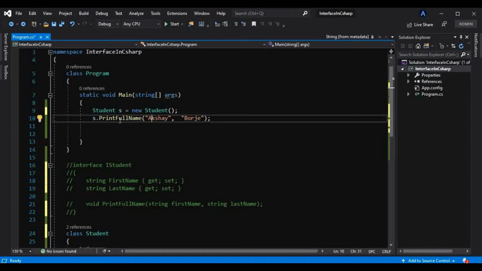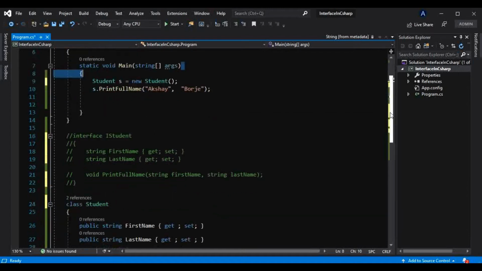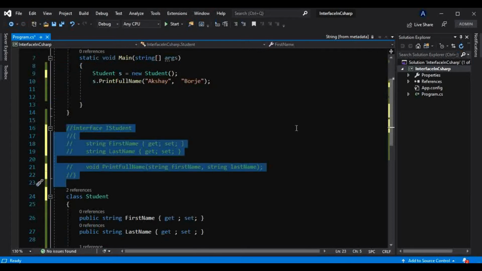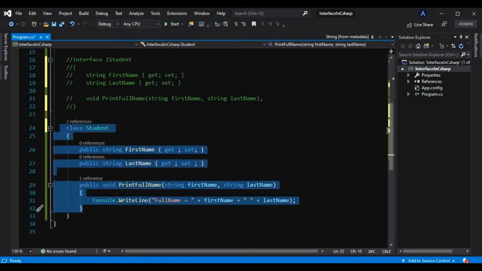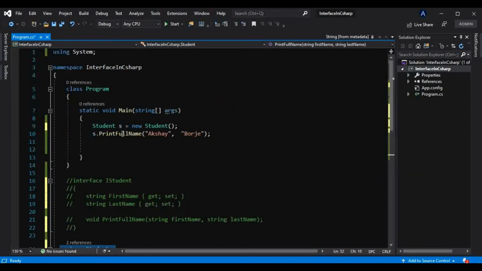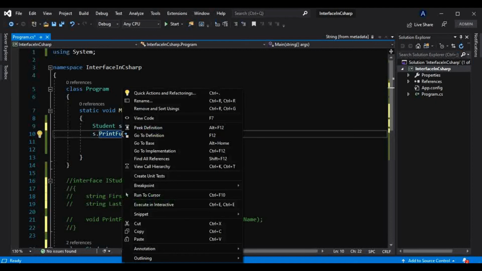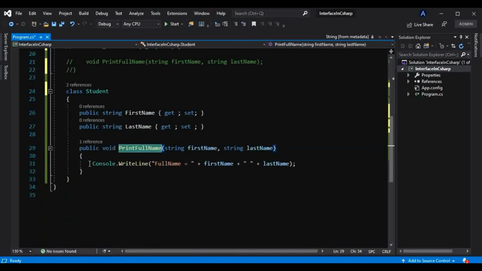Because now if I don't use this interface and directly use this class and expose this method to the user, the user can right click on this method and go to the definition, and he will be able to see the implementation of this method, which he doesn't need to worry about, which he doesn't even need to know about. So that is what we are exposing to that user.